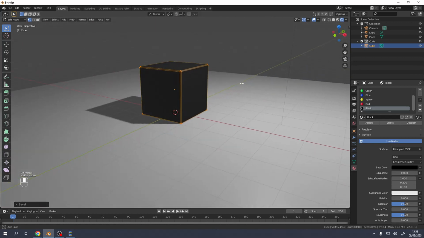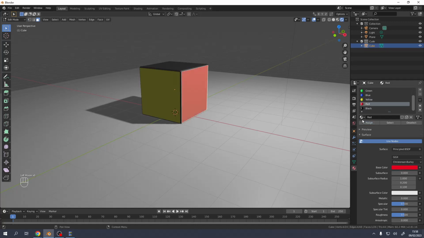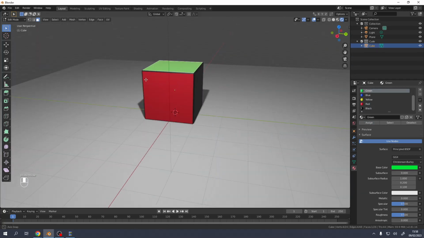And now I can start painting. Now this is when it really helps to have something in front of you. I'll press 3 on the keyboard, so I can select a face, and I'm going to assign that to yellow, and then this one to red, and the one on top to green, like that. And I don't really know what the other sides are going to be. I'm going to ignore them and leave them black for now.